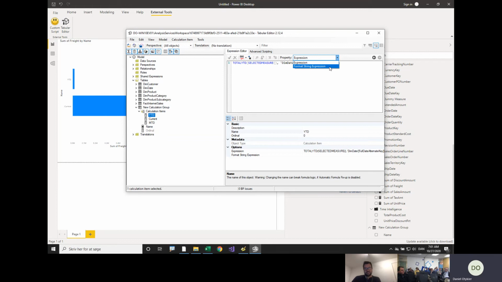Yeah, so that's a very good point. The first one you mentioned, about the number formatting, is absolutely correct. You can use format string expressions on calculation items to dynamically format basically all of your measures through the calculation group, by providing a DAX expression that turns into the format string that you want to use.